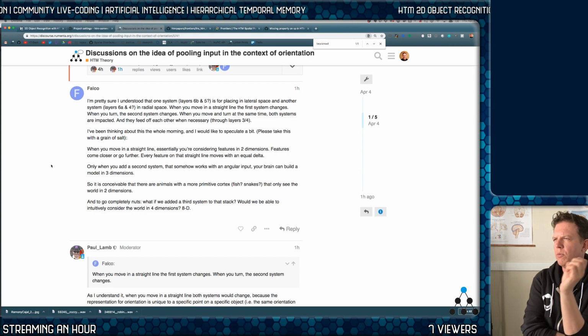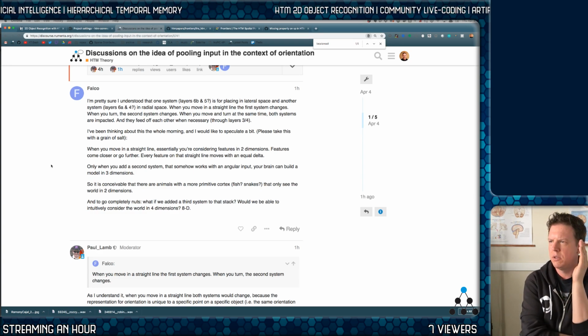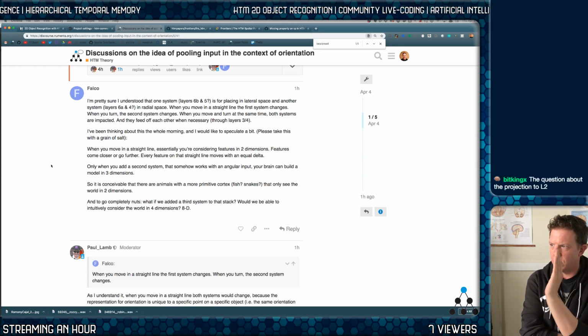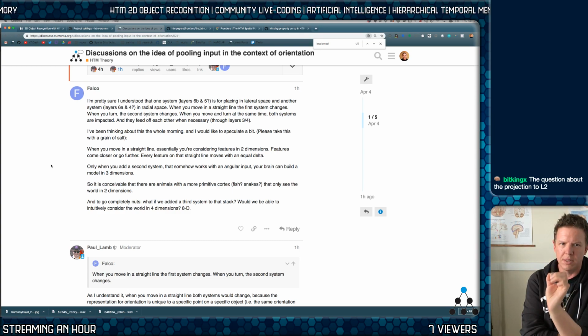I've been thinking about this the whole morning. I'd like to speculate. Please take this with a grain of salt. When you move in a straight line, essentially you're considering features in 2 dimensions. Features come closer or go together. Every feature on that straight line moves with an equal delta.